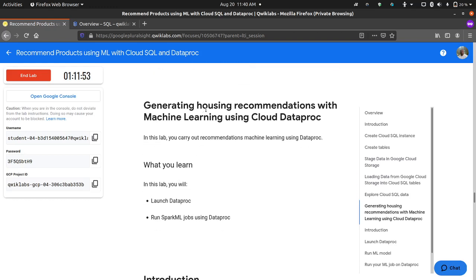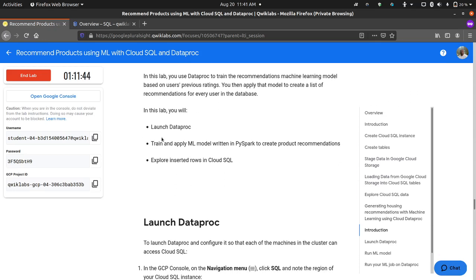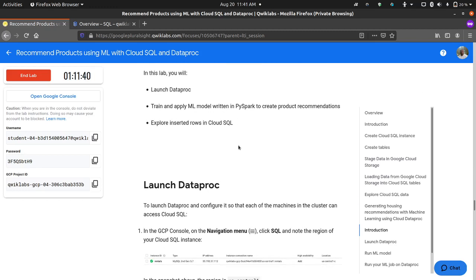Now generating housing recommendations with machine learning using Cloud Dataproc. So we're going to set up our cluster here, and train and apply an ML model written in PySpark to create product recommendations. Explore inserted rows in SQL.